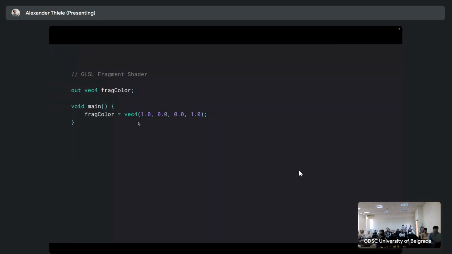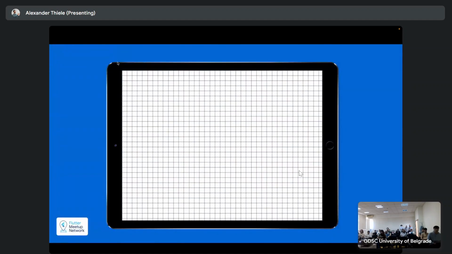Let's say here, this is just a color, a vector 4, a vec4. And this is 1, 0, 0, 1. If you look at the RGB, the colors red, green, blue, red is 1 and blue is 0. So it will paint a red shader. And this is the alpha channel, so it's fully visible. And this code gets executed on every pixel on the screen.